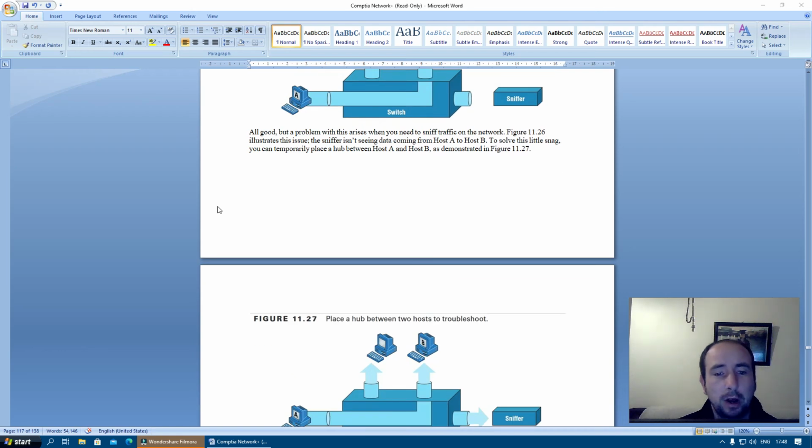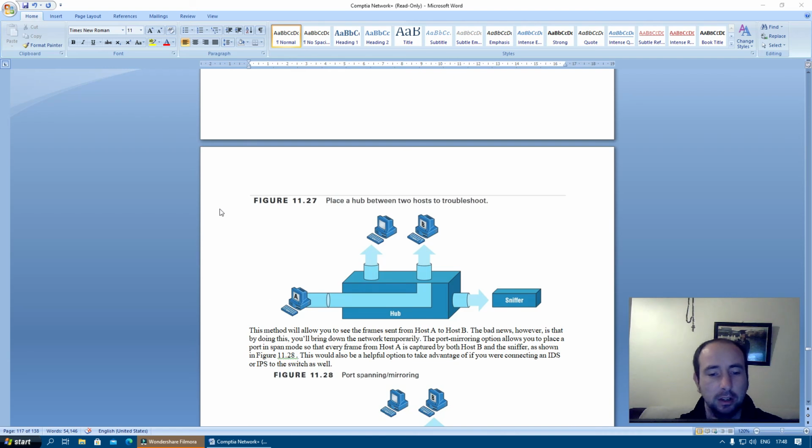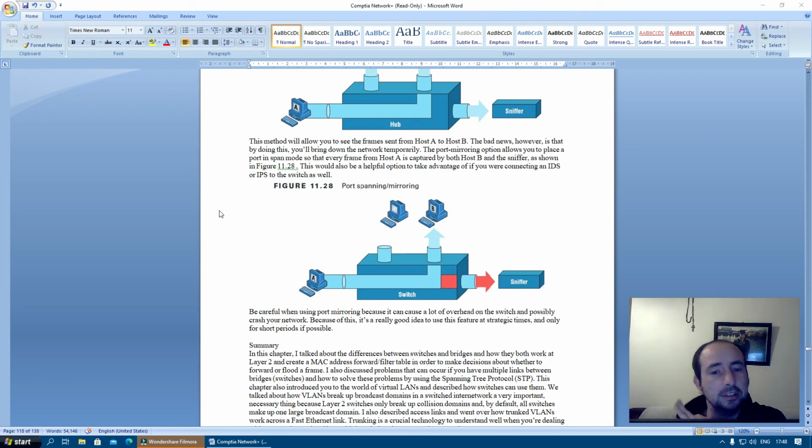All good, but there is a problem when you need to sniff traffic on the network. Figure 11.26 illustrates this issue. The sniffer isn't seeing data coming from host A to host B. To solve this little snag, you can temporarily place a hub between host A and host B as demonstrated in figure 11.27. This method allows you to see frames sent from host A to host B. The bad news, however, is that by doing this you'll bring down the network temporarily.